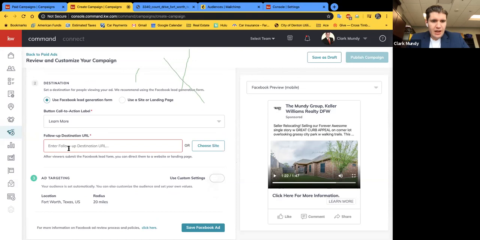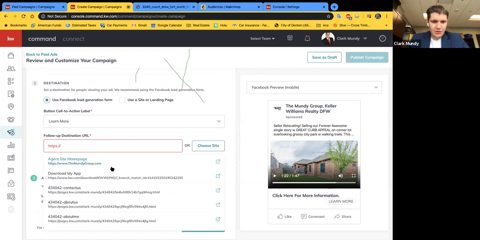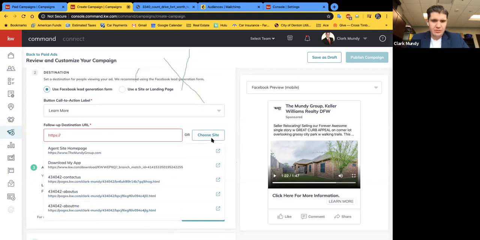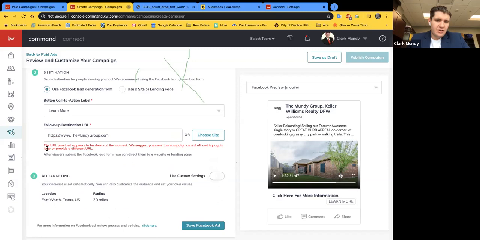And then we could also do your follow-up destination. Now, if you had set up a landing page for this listing, you could do that, and you could choose site right there. This will only show me pages that I've created in Command for my agent website. So on this one, let's say I'm happy with it just going to the front page of our team page.